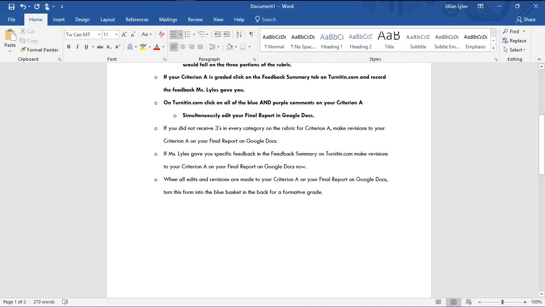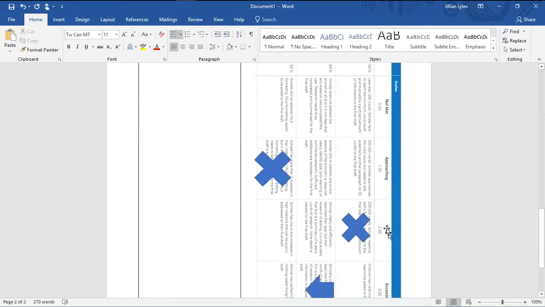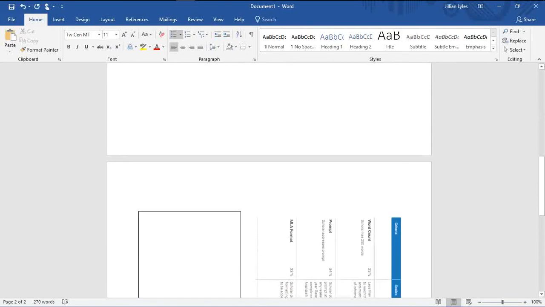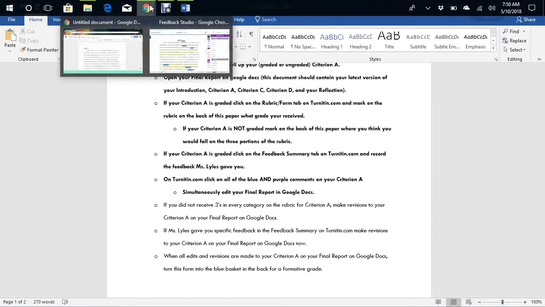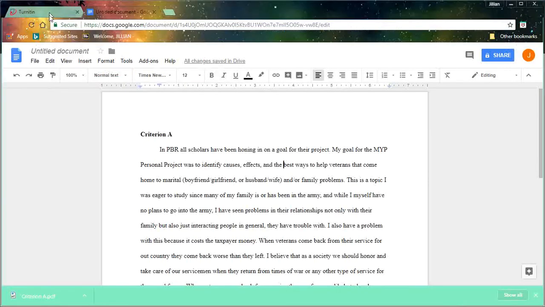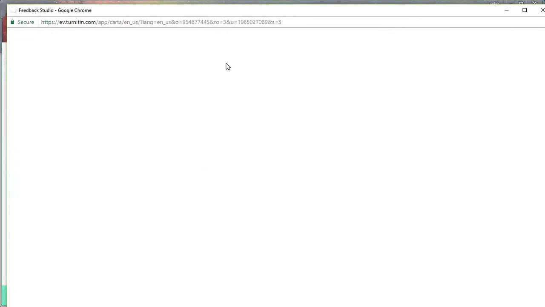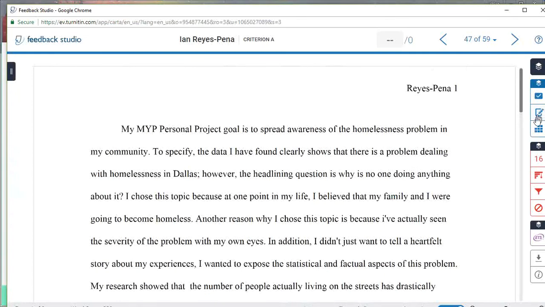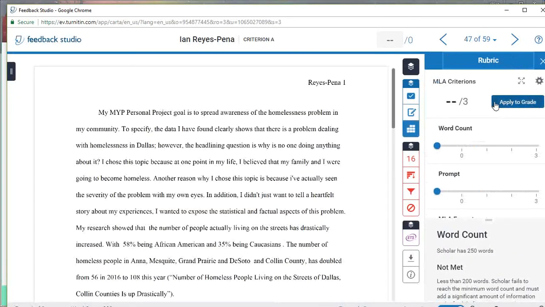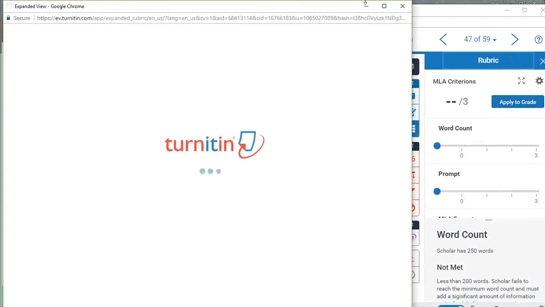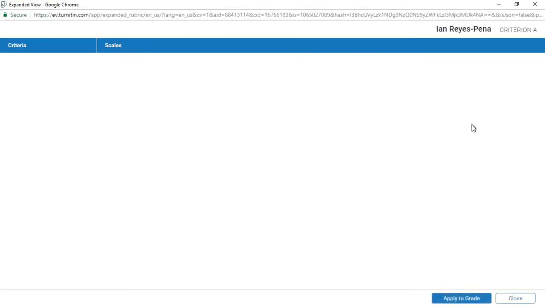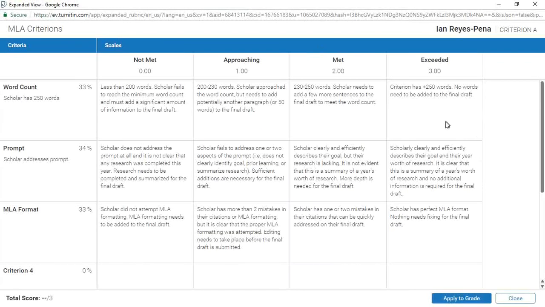Okay, then going back to your rubric. So you can either look at this rubric or you can look at the rubric on turnitin.com. But I actually don't want you to see this scholar's rubric, so we'll go back to Ian's. Looking at the rubric, if you did not get 3s in every single criteria, that means you need to make a change. So if you got a MET for word count, 230 to 250 words, Scholar needs to add a few more sentences to the final draft to meet the word count.